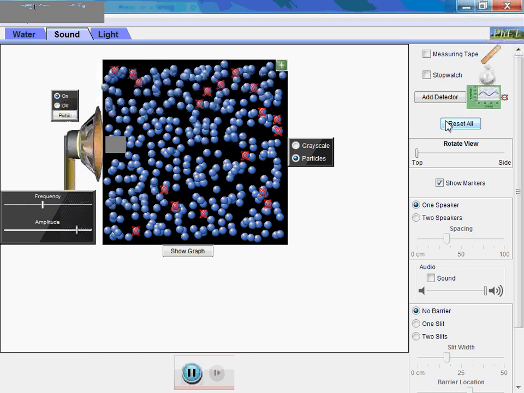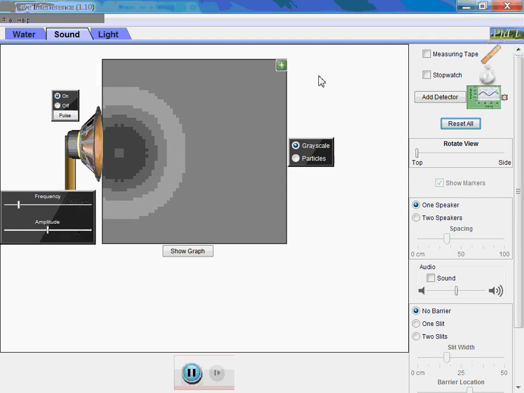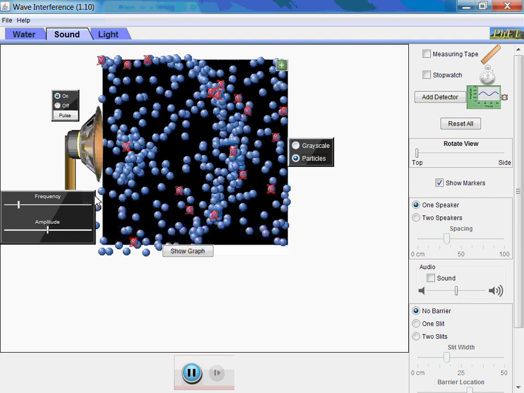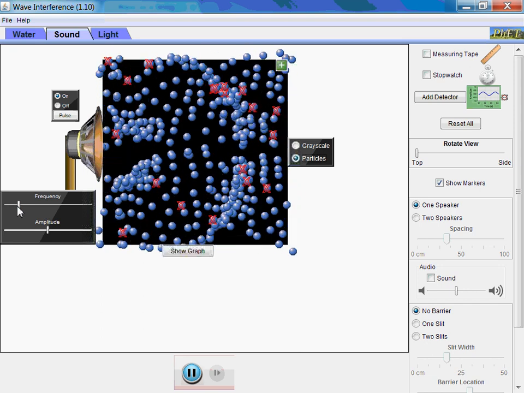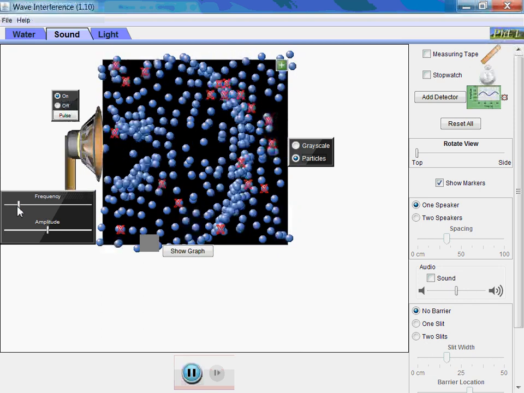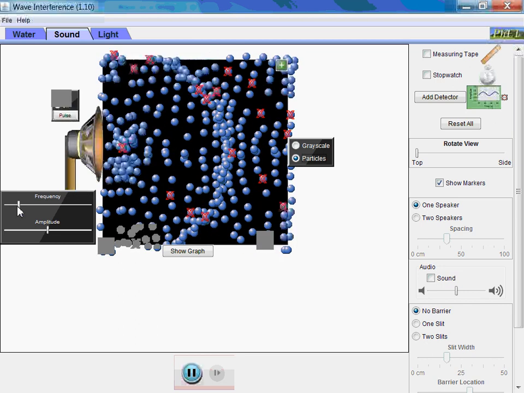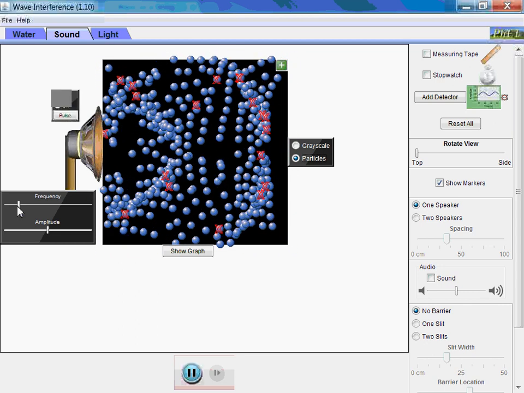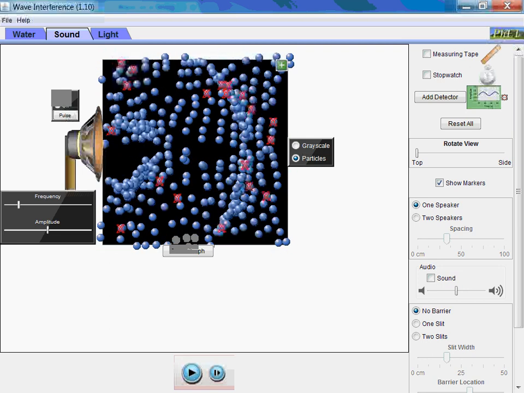Reset. Oh, I want the particles. All right, I guess I can't turn up the frequency. It just creates a mess on the screen. But you can see the compressions and the rarefactions as they're spreading out throughout the medium. All right, so that's your examples. That's activity 1. I'm going to pause this, and we're going to go back to the notes.